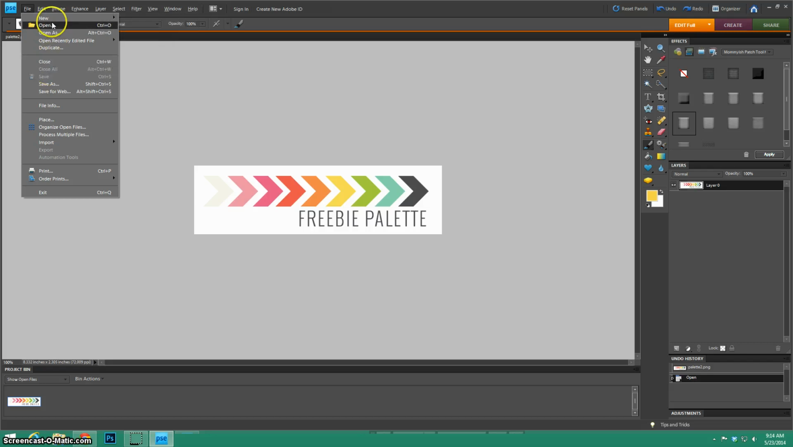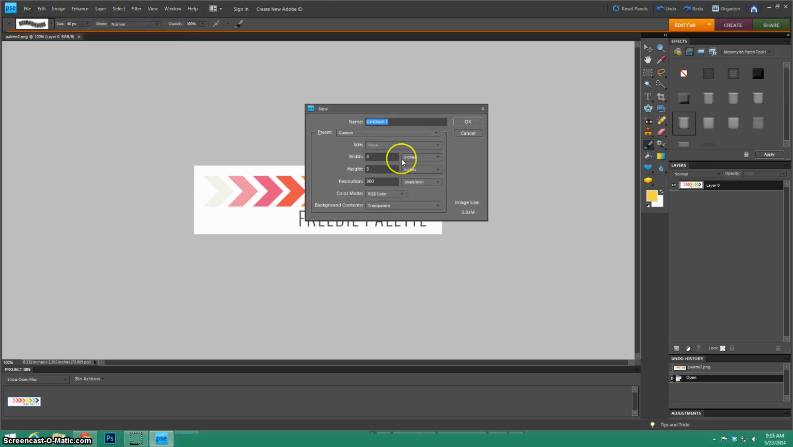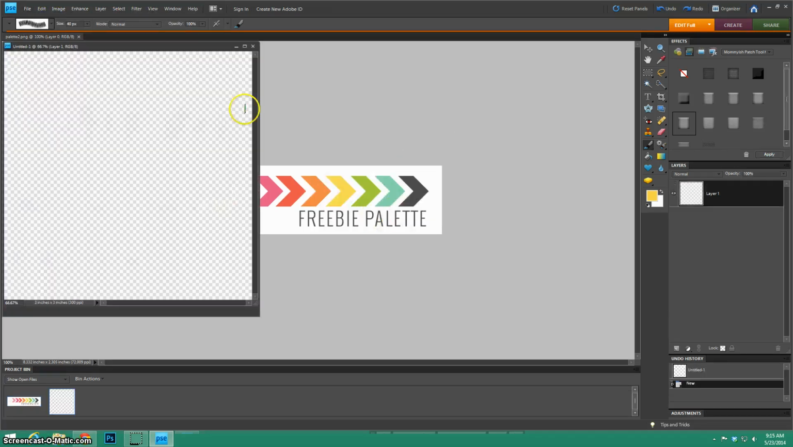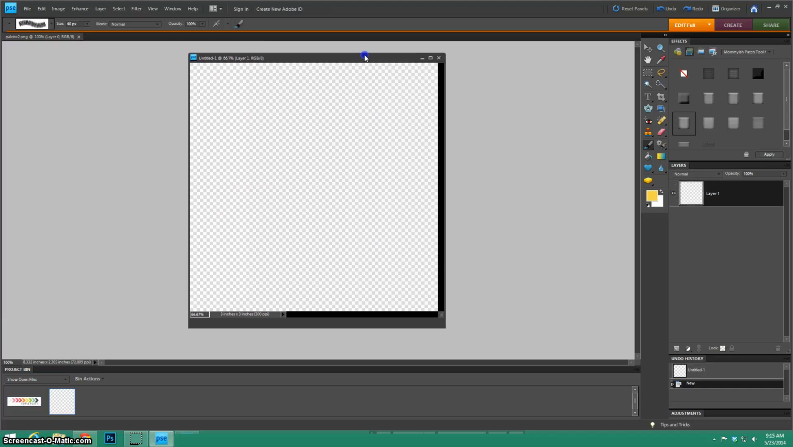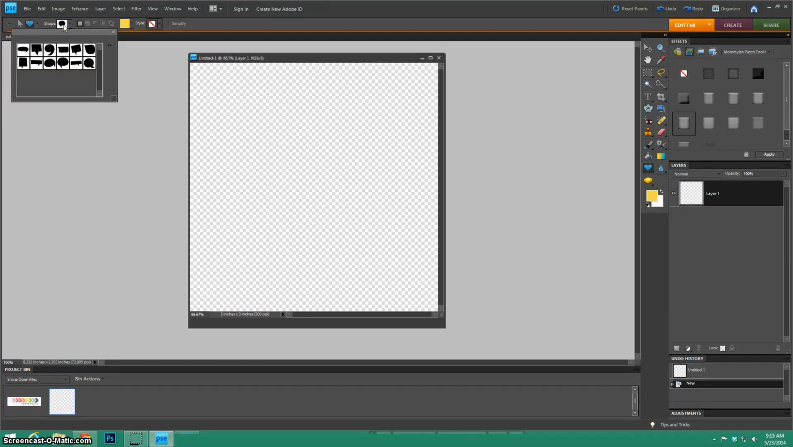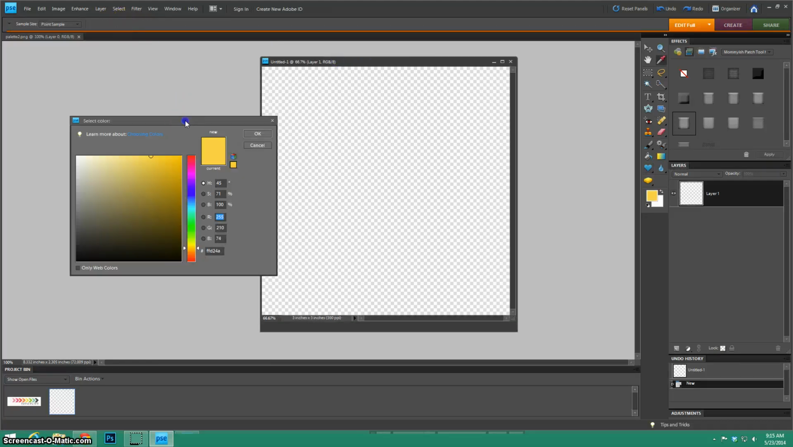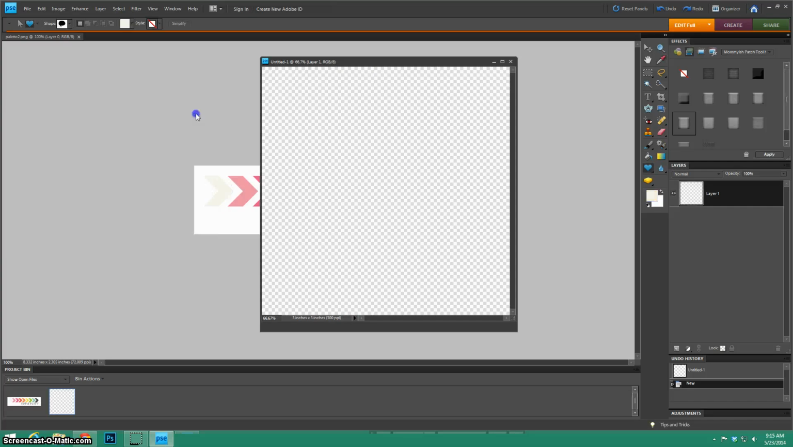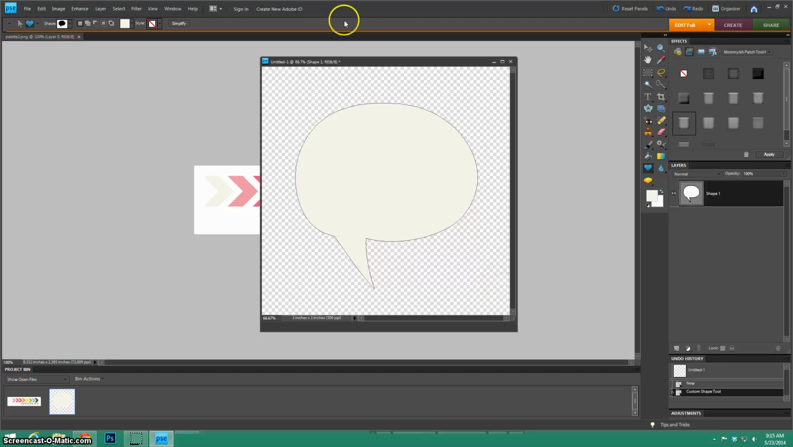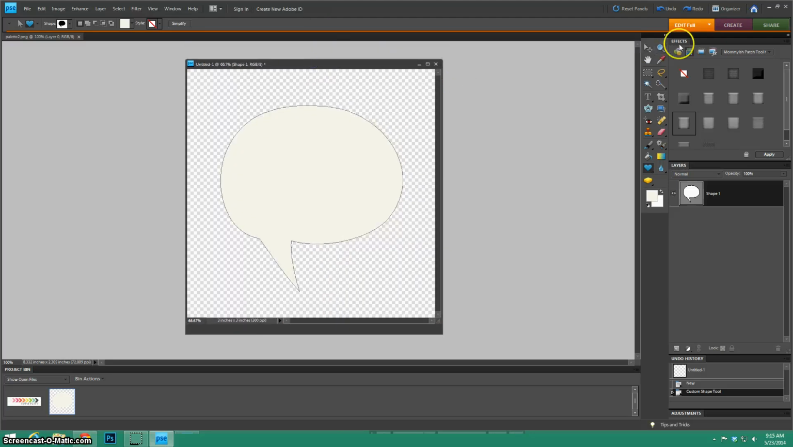All right, so I'm going to open a new document, blank file. I'm going to do 3 by 3. All right, the next step would be I'm going to take my shape tool, and it has some shapes loaded, and I'm going to just use this one. And I'm going to sample from the palette. I want it to be that color for my little thought bubble thing. Ta-da!